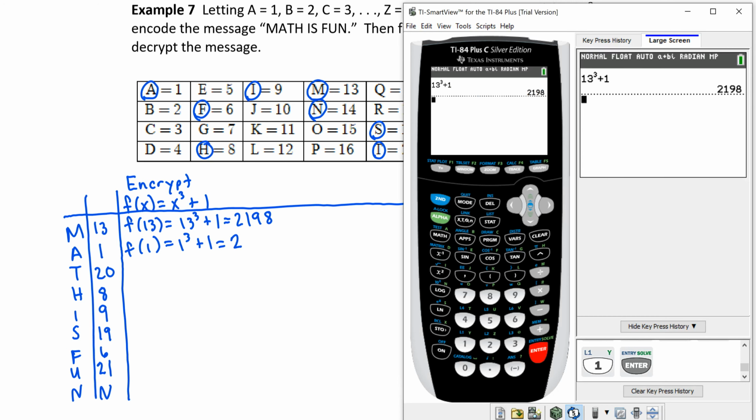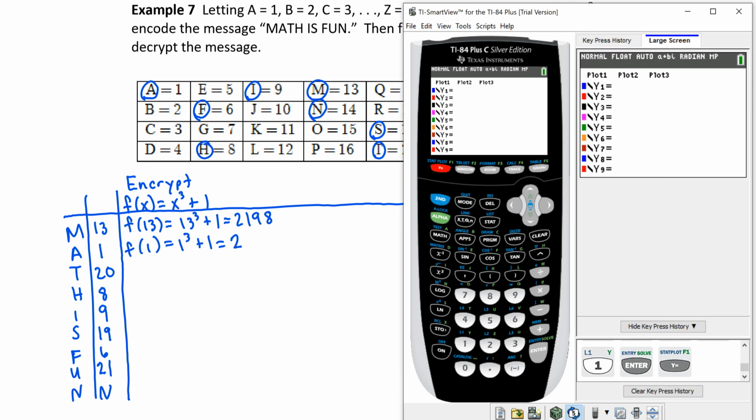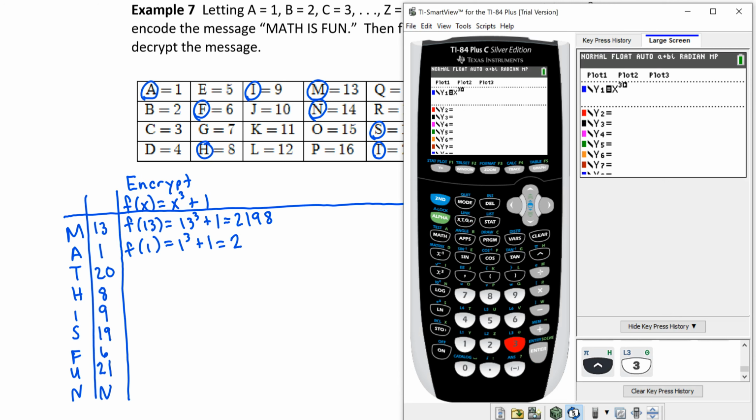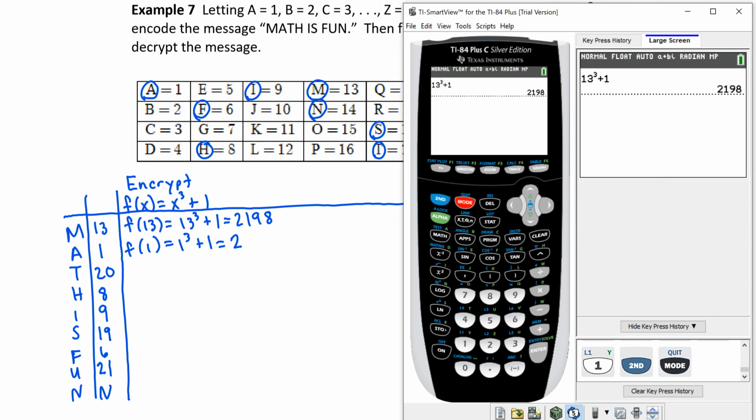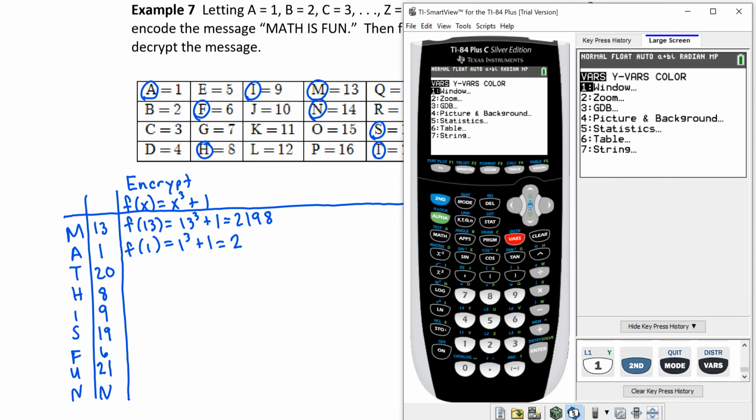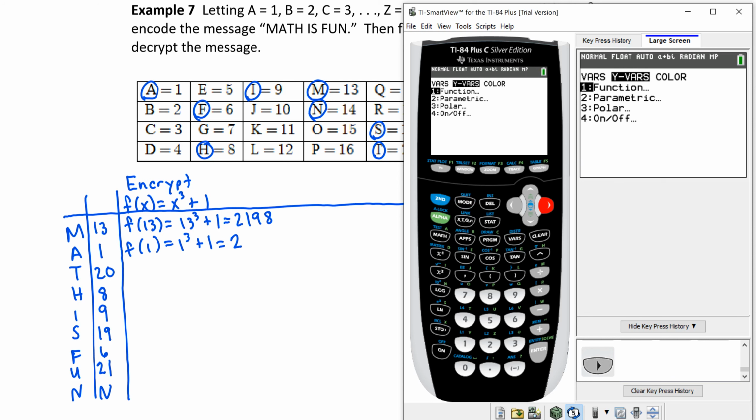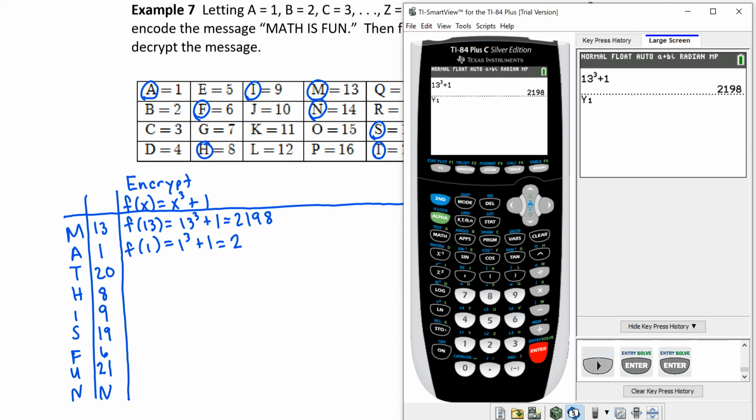Now, let me show you a shortcut for this. This can get a little bit tedious, but if you go to y equals and type in our encryption function, y equals x cubed plus 1, then we can have the calculator evaluate all of these function values. Here's how. We're going to go to our variables key, VARS, and we're going to choose Y variables. Option number 1 is function, so I'm going to press enter. And I named my function y1. So this y1 on my home screen acts like the f in f of x.